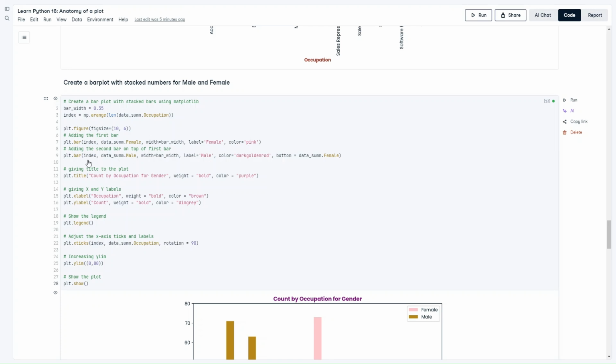It's quite straightforward. In the next bar, where you want to add male above the female bars, the x-axis is index, it's quite clear. The y-axis is male, quite clear. Bar width remains the same because here one value will be on top of the other. Label is male, color is dark goldenrod. This argument becomes very important here: bottom is data_sum.female. It means that the male values will start at the end of the female values.